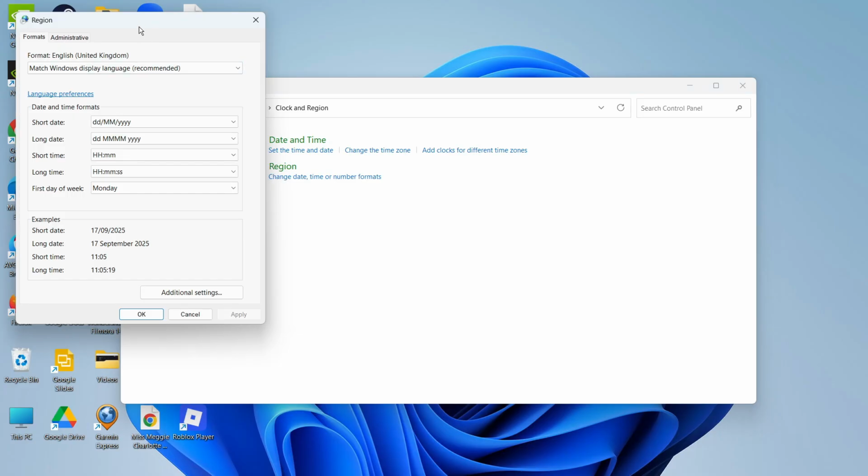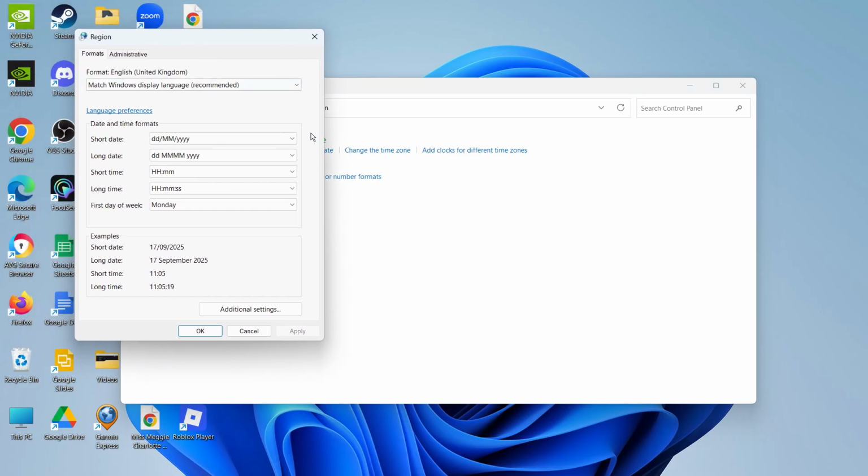Now what it's going to do is load up a window like this, and the two sections we need to focus on here is the short time and the long time. Now all you need to do to change this, you can see we've got a preview down here as well. So the long time includes the seconds, the short time is just the hours and minutes. Currently it's set to 24 hours, and we can tell this because if we click onto this drop down box, you can see the two H's are set as capital H's.